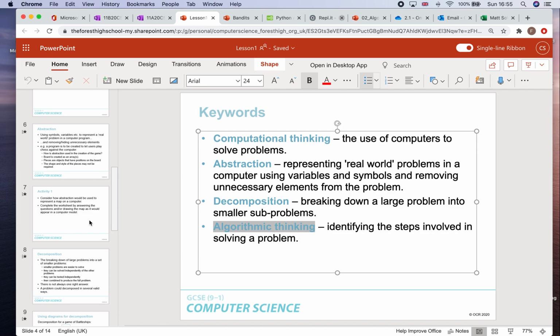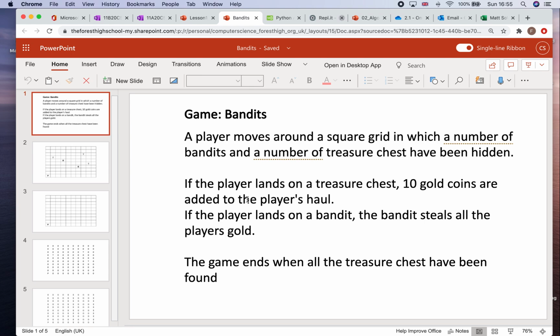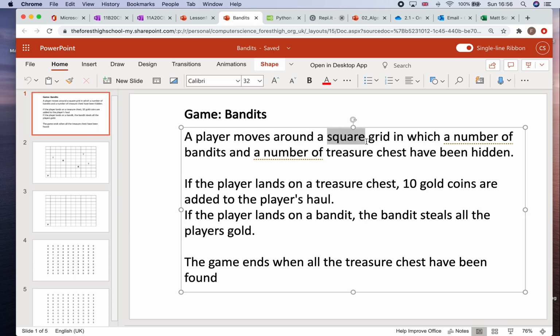And the game was a kind of bandits. Let me go through here. I've done a PowerPoint slide. Okay, so this was the game, Bandits. So the point of it is that a player moves around a square grid. That's important. And already abstracting the information here, a square grid, we're going to be using 2-dimensional arrays, which we saw in the last series of videos, in which a number of bandits and a number of treasure chests have been hidden. And I'll explain how we do that later.